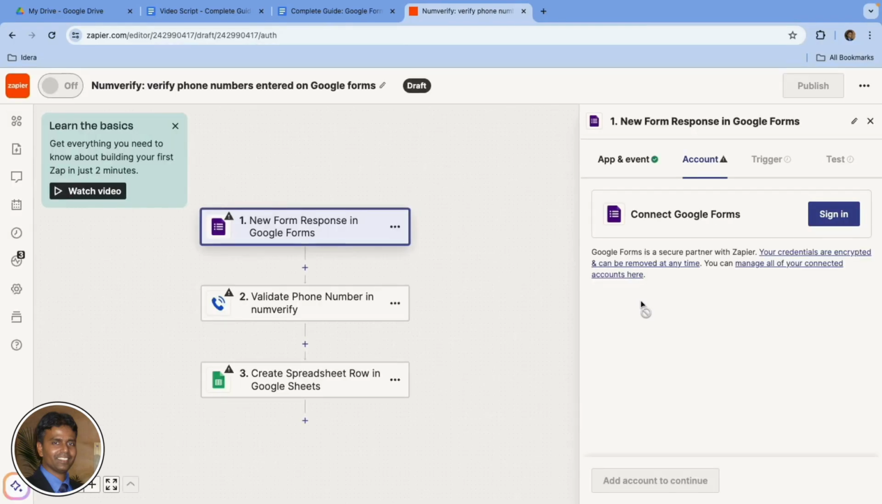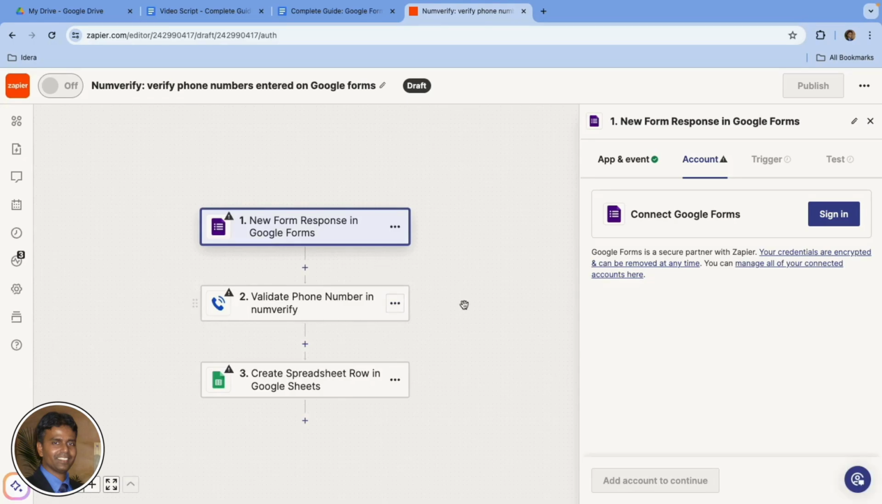This is our Zap template to create the automated number collection and verification Zap in 3 simple steps. Before using this Zap, there will be a bit of setup you will need to do in creating a Google form and a Google Sheet. Let's set up your Google form and Google Sheet next.